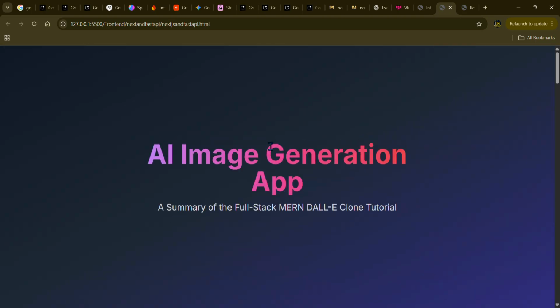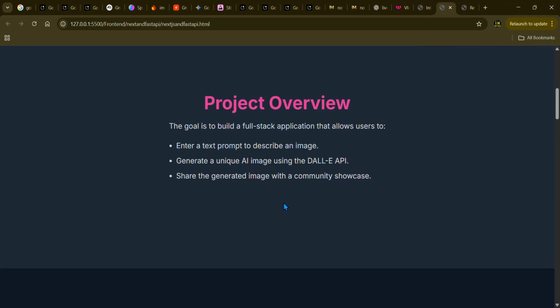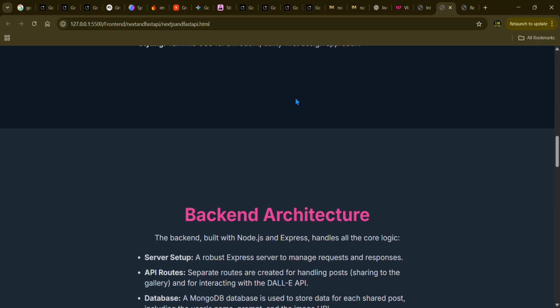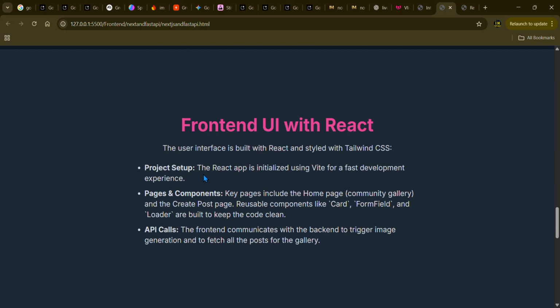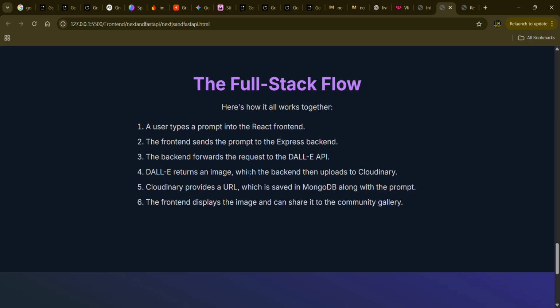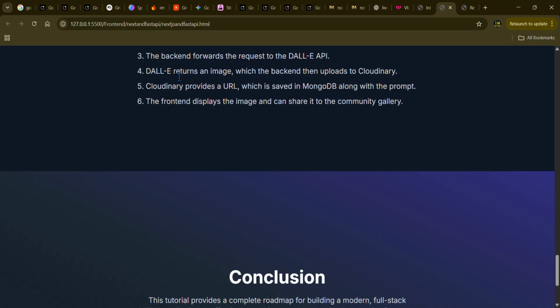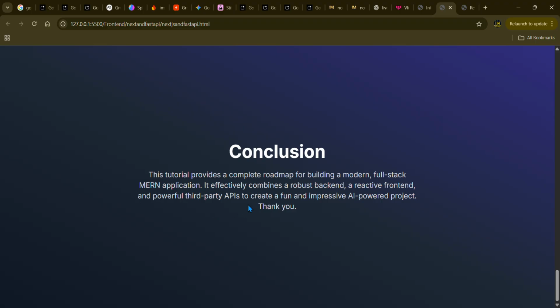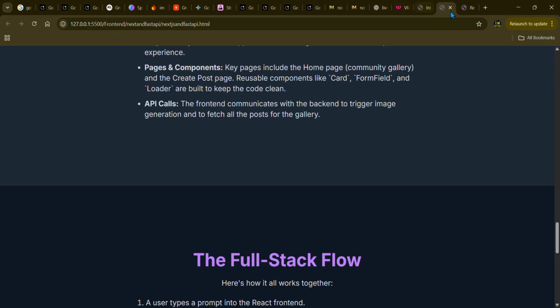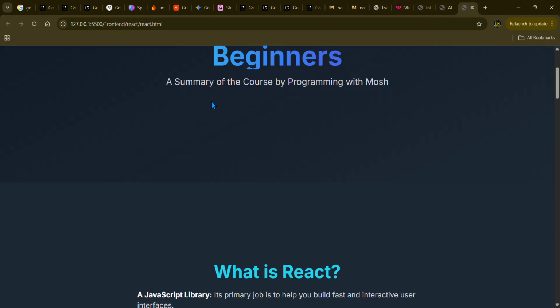You can go ahead and look for more. This is a situation where you can use React for the front end. For example, you want to generate an image, you can use DALL-E. Interesting stuff.